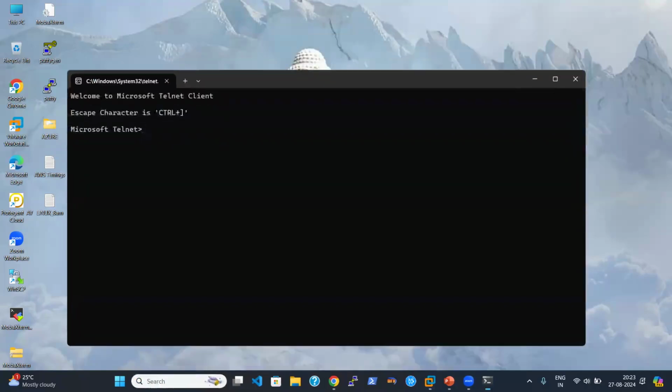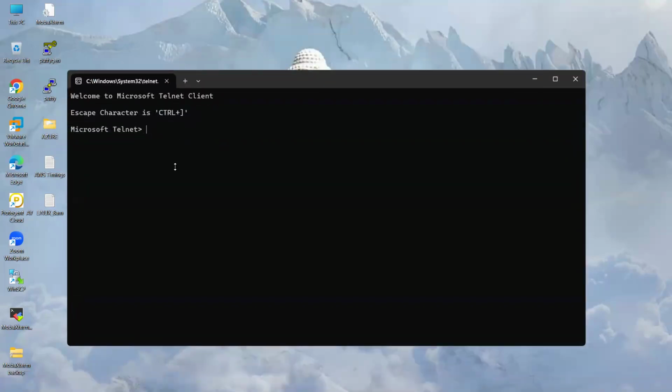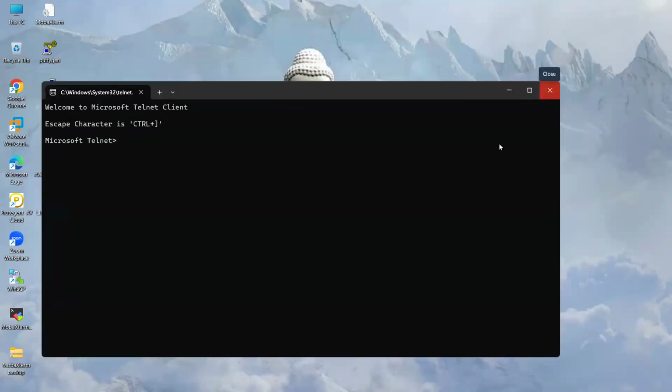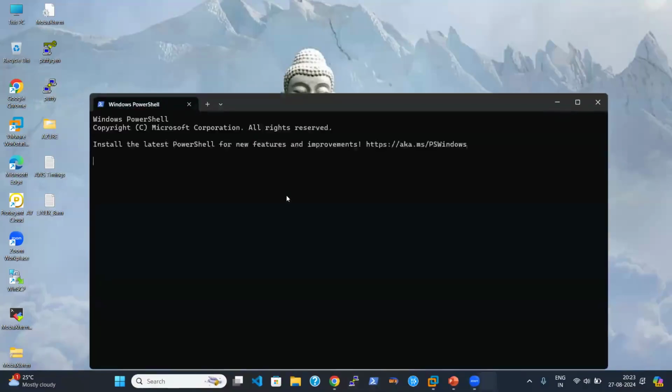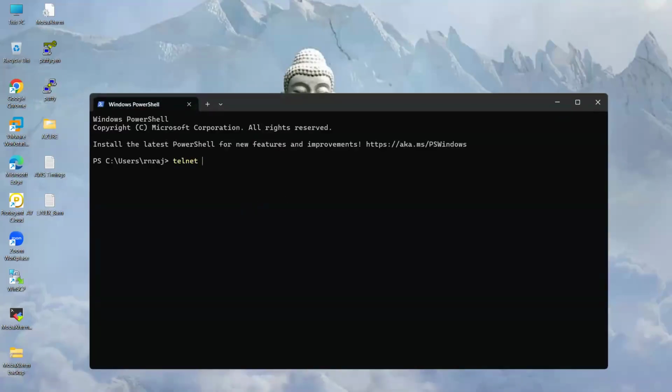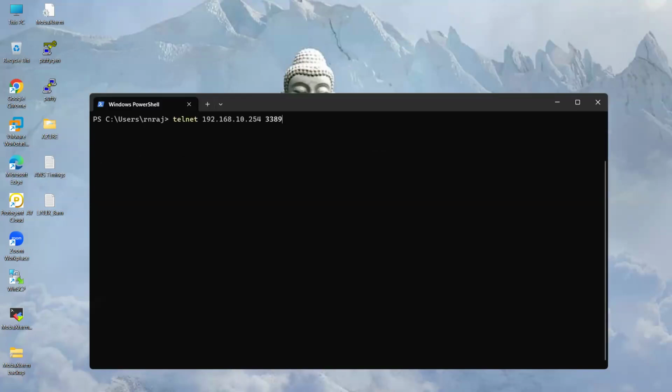If I enter, see this. So now welcome to Microsoft Telnet, and 3389 is running. Otherwise, you will directly operate with Windows PowerShell. Just verify with telnet space, then 192.168.10.254 with port number 3389. So now is 3389 listening or not? So now here connecting to 192.168.10.250, could not open connection to the host on port 3389, connection failed. Then what is the meaning? The 3389 is right now not listening.